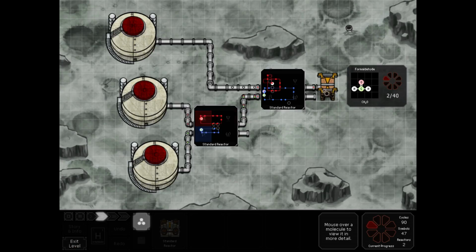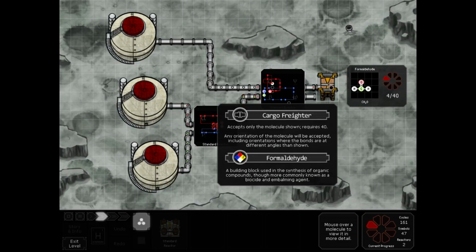So if I exit the reactor, it's going into this. So I'm taking carbon and oxygen, double bonding up, sending it down a pipe, using it as an input, taking this hydrogen, adding 2 of them to make formaldehyde, and then sending it onto the truck. Whatever this thing is. It's a cargo freighter. Formaldehyde, a building block used in the synthesis of organic compounds, though more commonly known as a biocide or embalming agent.